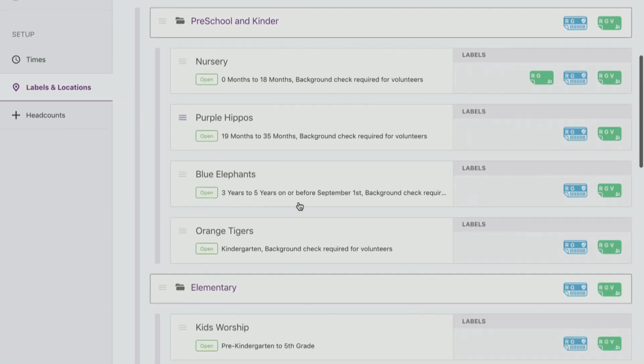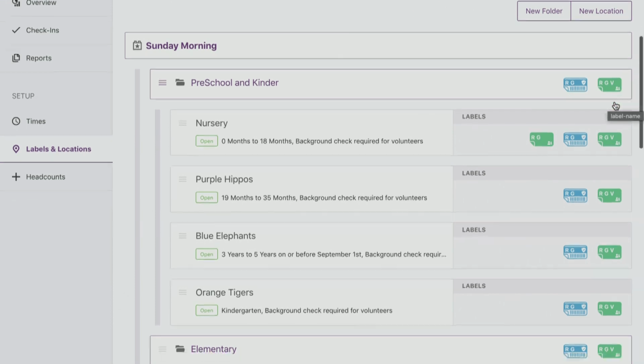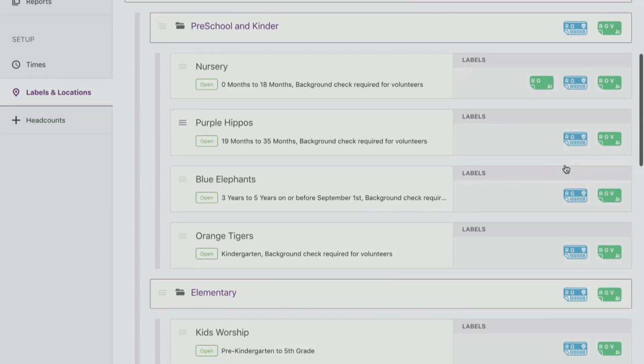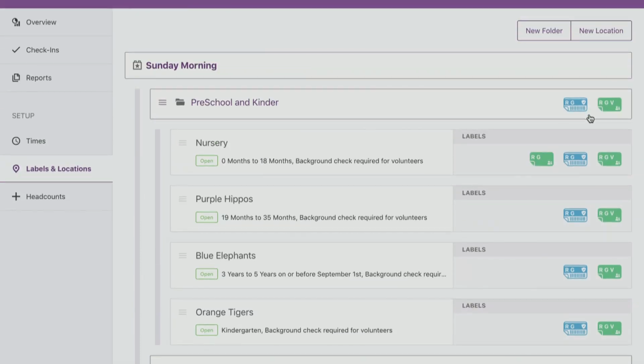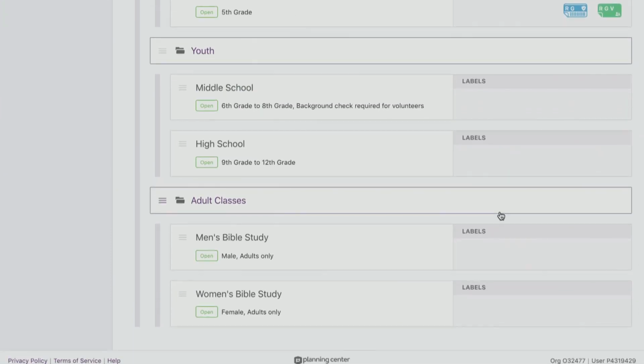But the big reason here is because that's how we base your labels. Meaning, we've added in the preschool and kindergarten a security label and also a name label. That's going to trickle down to all the locations under here. So you add the labels here, and they'll trickle down to here. But you can see in the youth folders and adult classes, we don't care about the labels. We just want them to check in. That's how you can make sure that they don't have any labels.